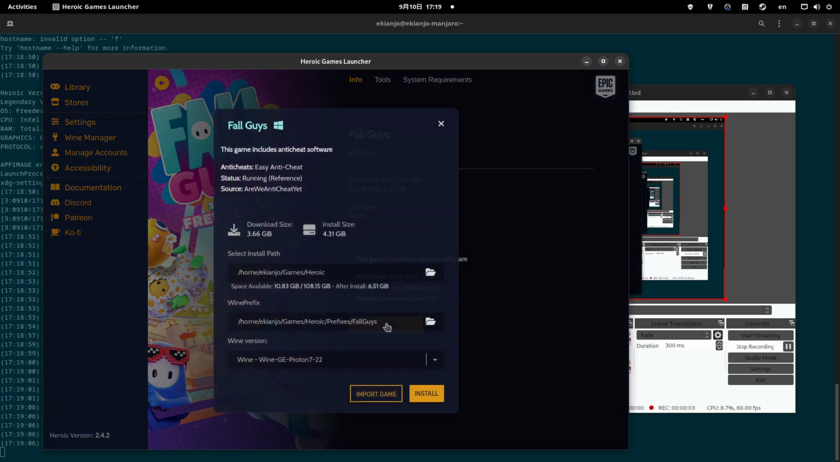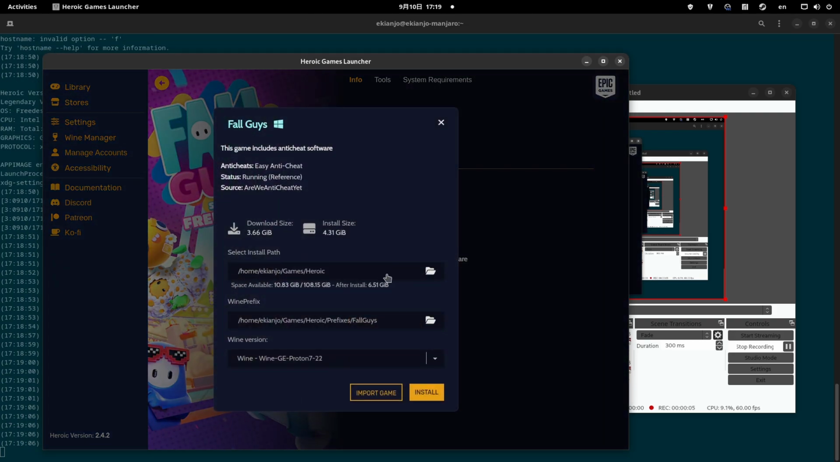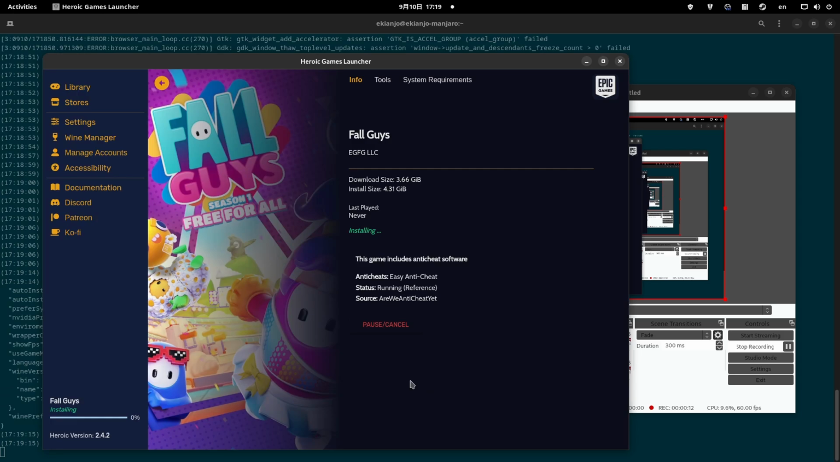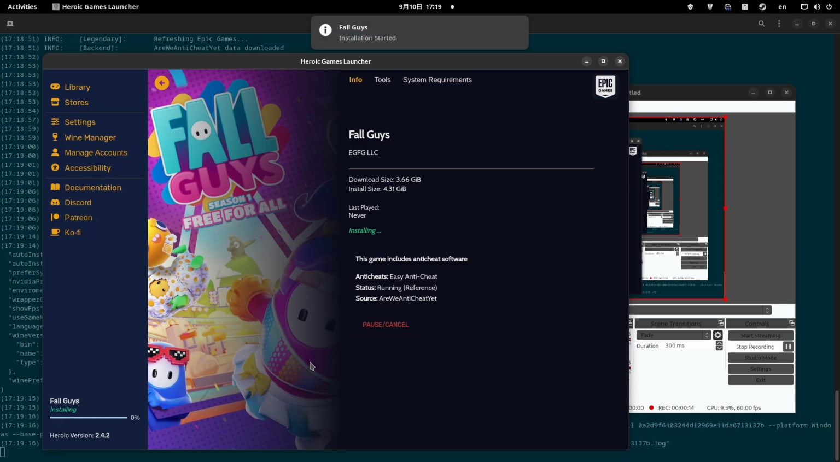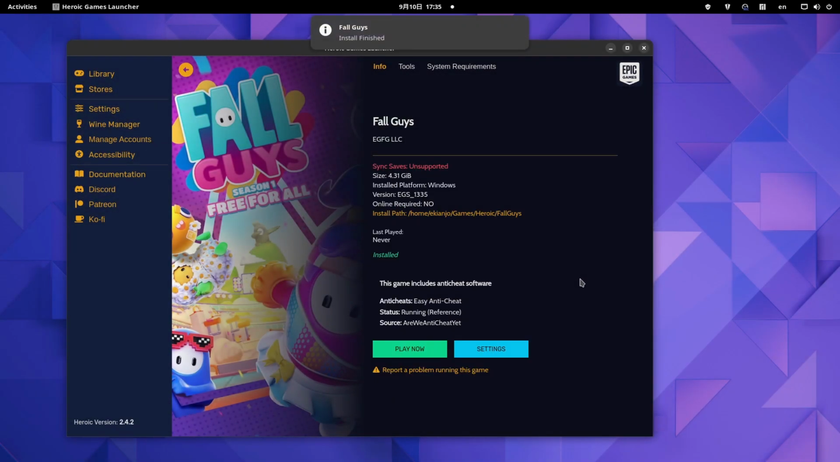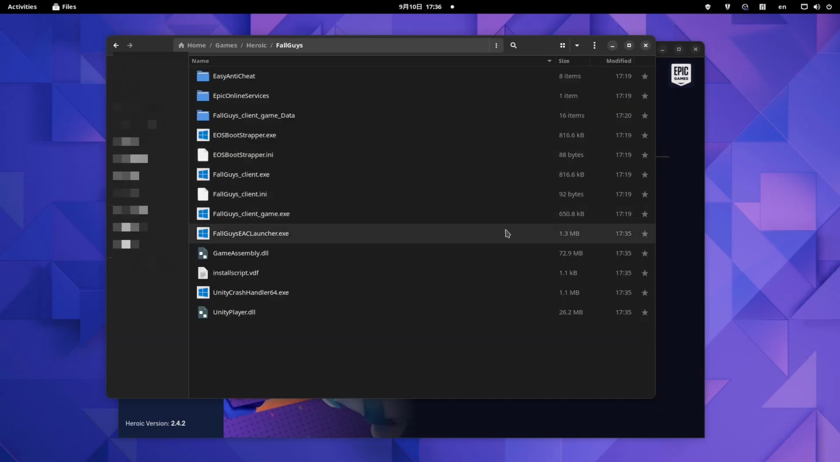We're gonna install the game. I will skip that part because it's fairly boring if you just have to wait. Now we are done. The game is installed, but you can't launch it yet.